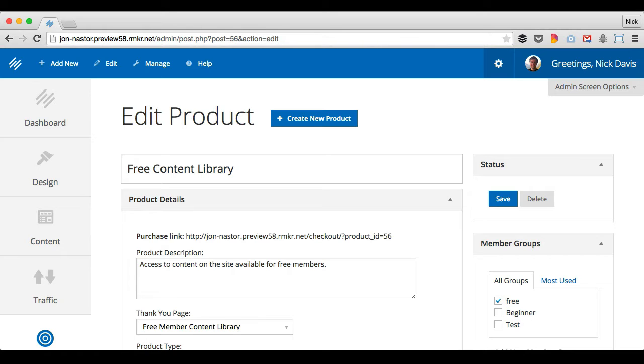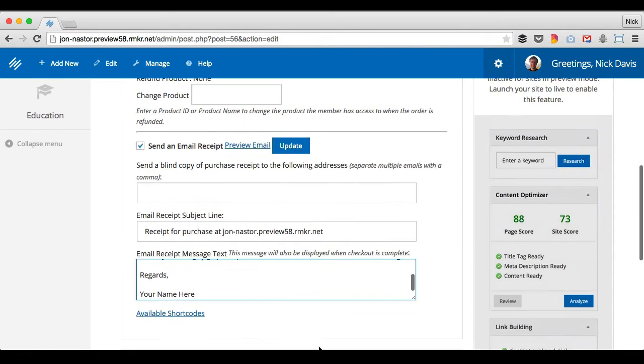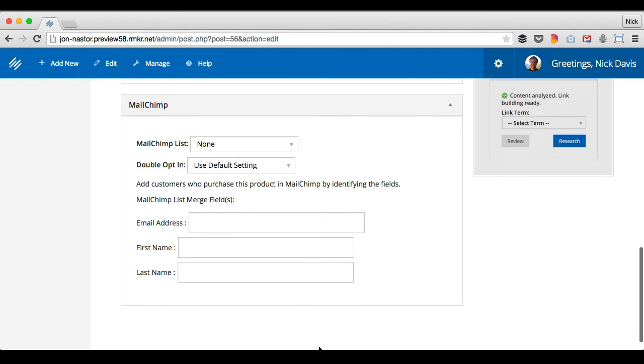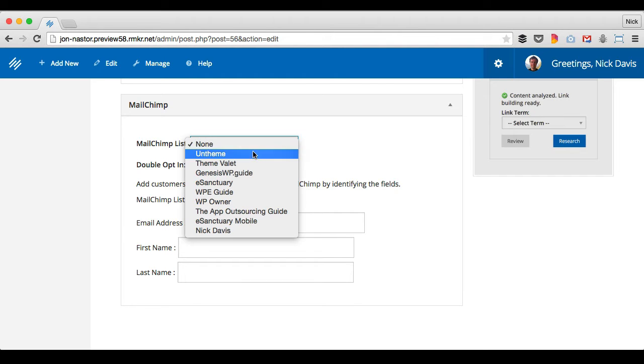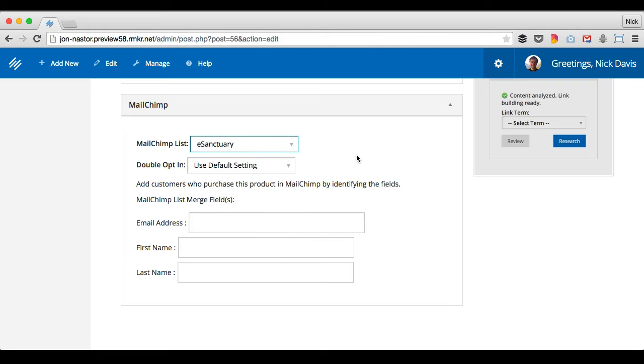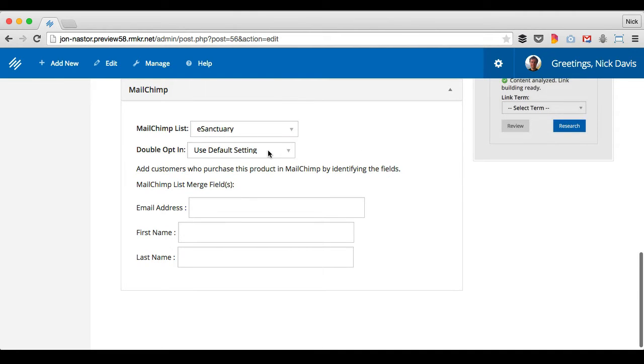On that part, then, just to highlight as well, very important. Before you leave this page, if you're trying to drive email subscriptions, which I think you pretty much always want to be doing, you need to set up MailChimp or AWeber or whatever you've done. So in here, you'll have a MailChimp list. This is automatically associated with your account. So just pick, you can create a, so I'm going to use this one, double opt-in, use default setting, up to you if you want to do double opt-in or not.